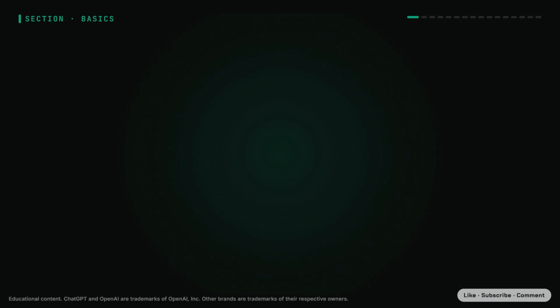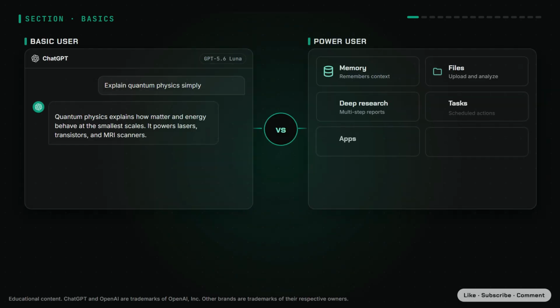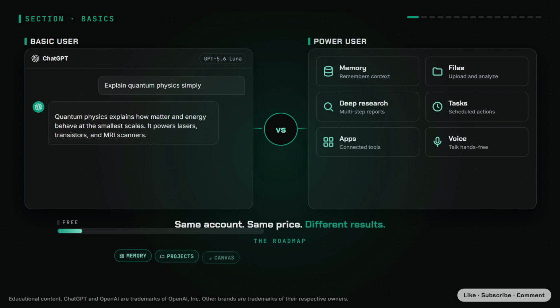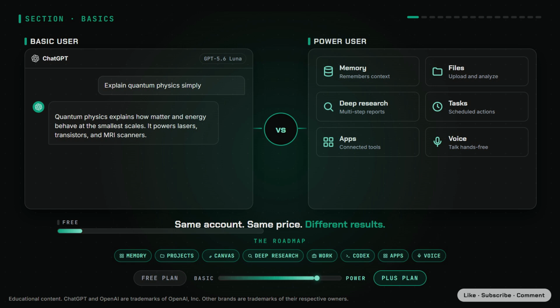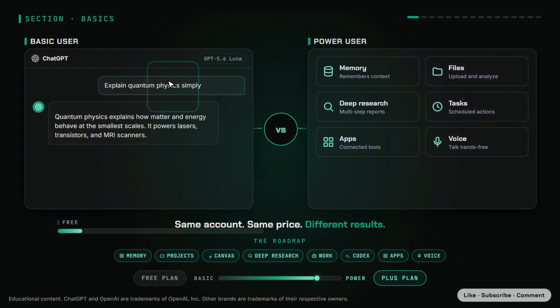The beginner asks a question and takes the answer. The power user makes ChatGPT remember context, work on documents, research the web, run tasks, and connect apps. Same account, same price, different results. Here is the roadmap.